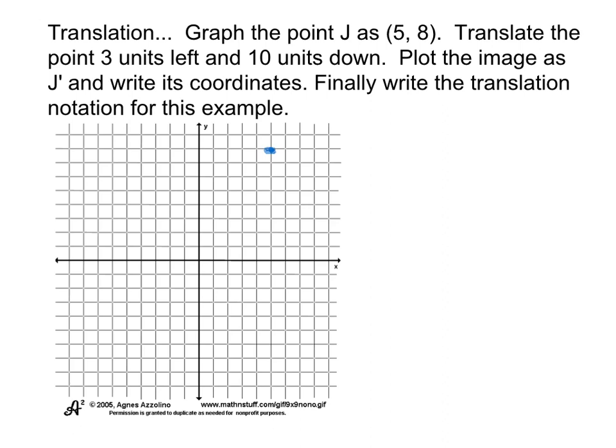So here I've gone from the origin over 5 and up 8, and this is point J. From point J, we are going to count 3 units to the left, and we are going to count 10 units down, which puts us right here. We're going to label it J prime, and we're going to write the coordinates. The coordinates are (2, -2).